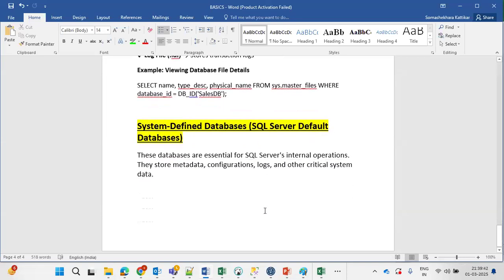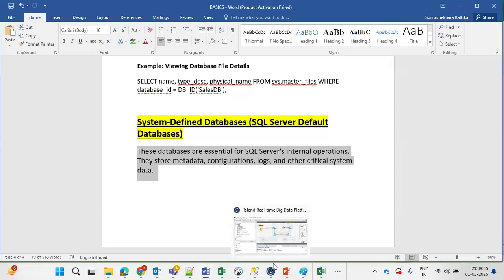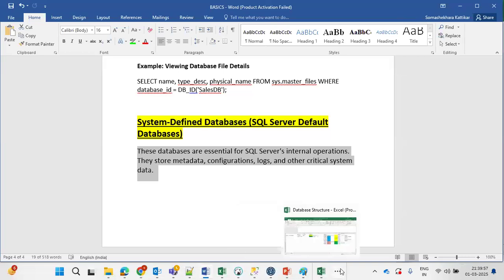Let me explain. System-defined database means these databases are created. Okay, these databases, 1 second here. This is not a proper sentence. 1 second. I have a proper sentence here.